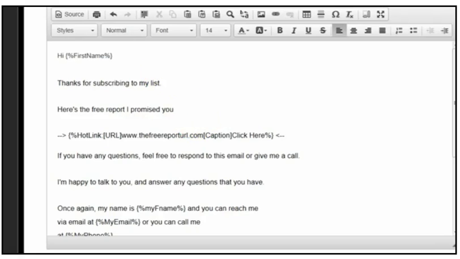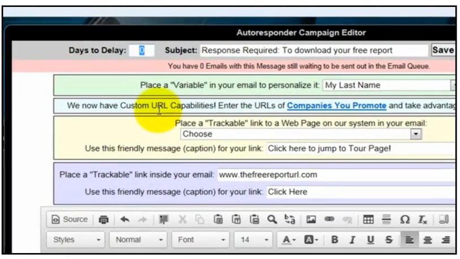Then the other thing is days to delay. This is when the message is going to get sent out. So whether you want to send it out day 0, which means immediately right after they put their name into your opt-in form, they're going to get an email. So this one you would want to make day 0. And then on the next email, you can make it day 1, or day 2 or day 3 or whatever. So those are all different ways that you can do your first email.